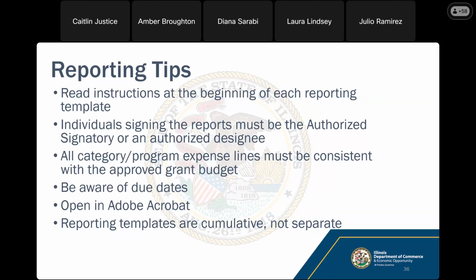I think that's probably the number one technical issue that we see, is whenever somebody's going to open up that report that a grant manager has sent you, it's opening in a browser. So then they either get an error message or they're not able to edit and input their information. So just make sure that you're opening them in Adobe Acrobat.